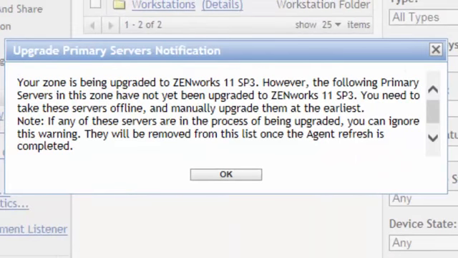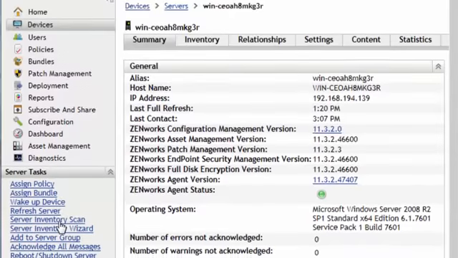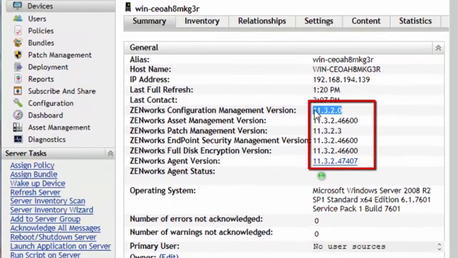Make sure all your primary servers are updated before your satellite servers. Then proceed to the satellite servers. Then the agents can be distributed. You will see, going to the device, that it's now at 11.3.2.